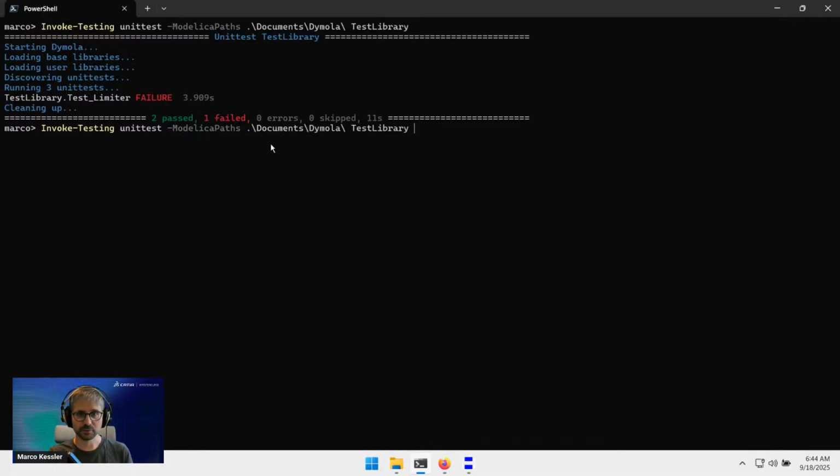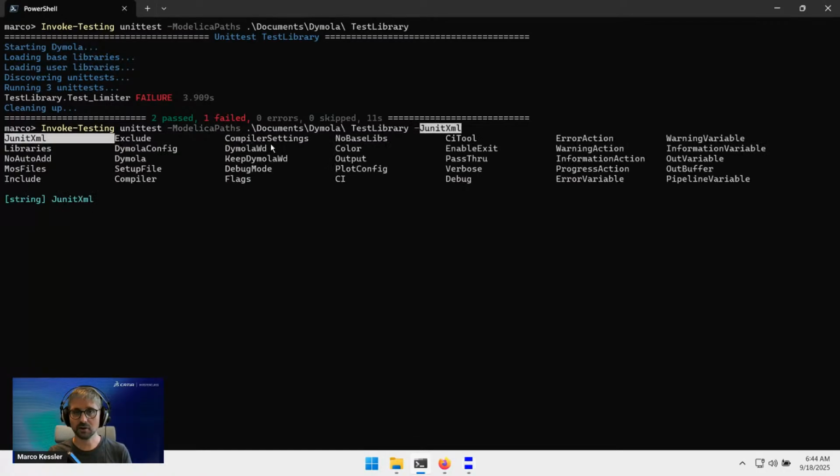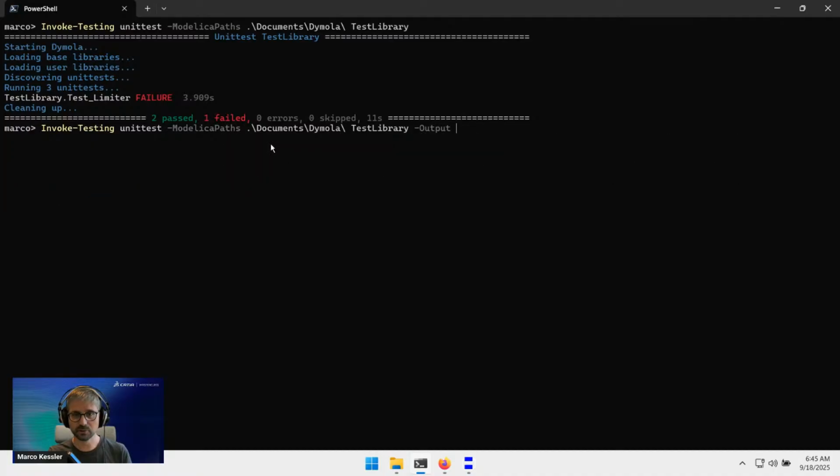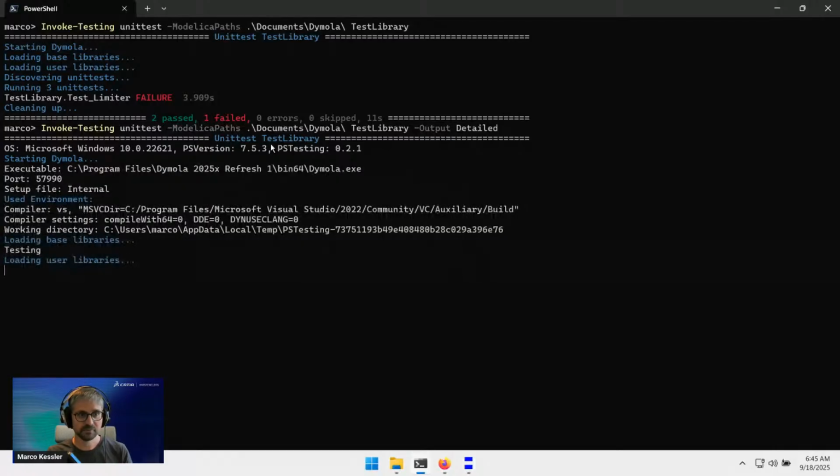There's a lot more you can do. You have a lot of parameters. So you just hit dash, then Ctrl+Space, then you see all the parameters you have. So you could change the Dymola version, the setup file, or maybe the output. Let's change the output. We can switch to detailed output. So if we run our test again, we'll get more information.